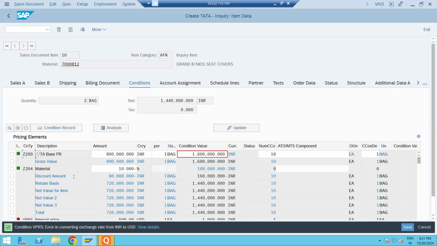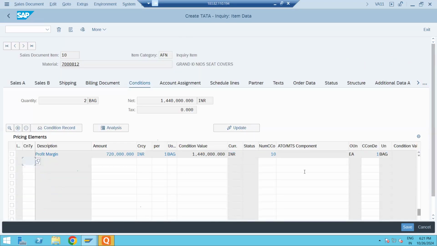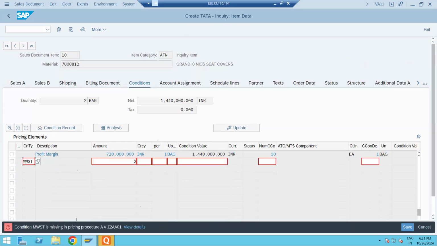Okay, G2 material discount. For example, this Diwali we have a discount on grand items, seat covers or whatever it is. We have a discount on this material, so I'm giving a 10% discount. So the total cost was 16 lakhs and now the cost is 14 lakhs 40,000. Like that, whatever price requirement you want, you can enter it.